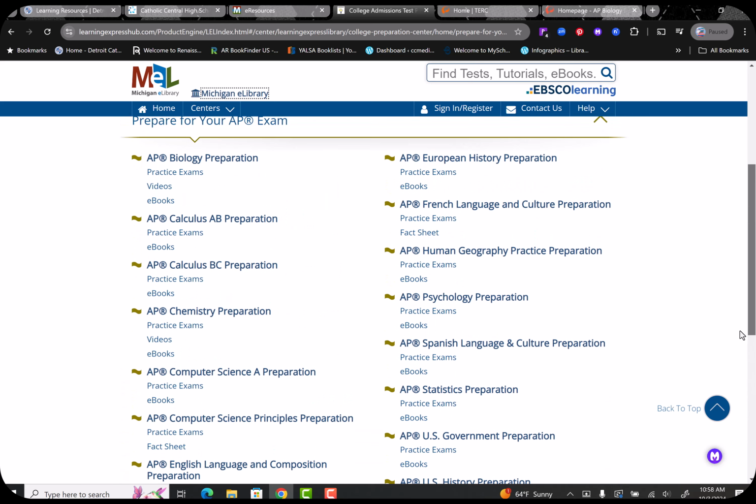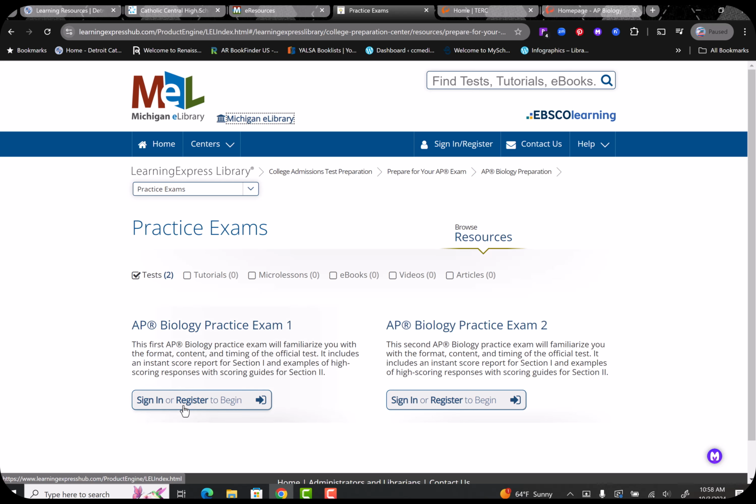Once again, you will need to create an account in order to use any of these materials. So as you can see, if I click here, it's asking me to sign in or register to begin. And once again, that's so that it can keep track of your progress, so you can go in and out of the database easily and pick up where you left off.